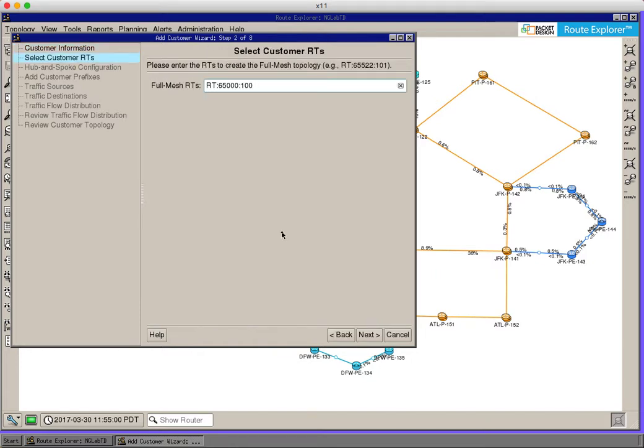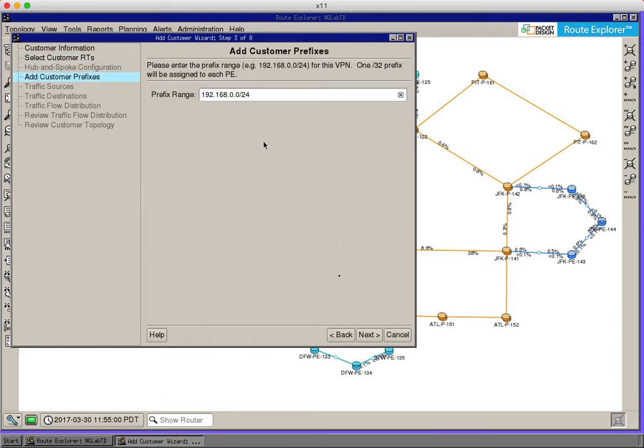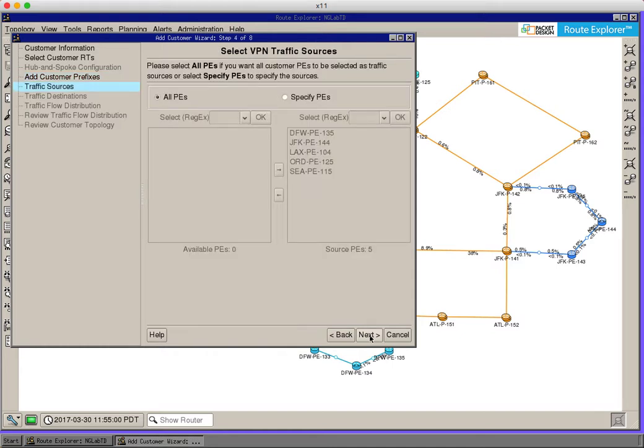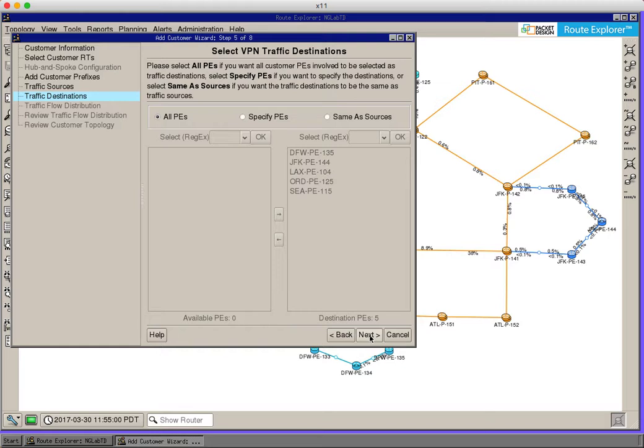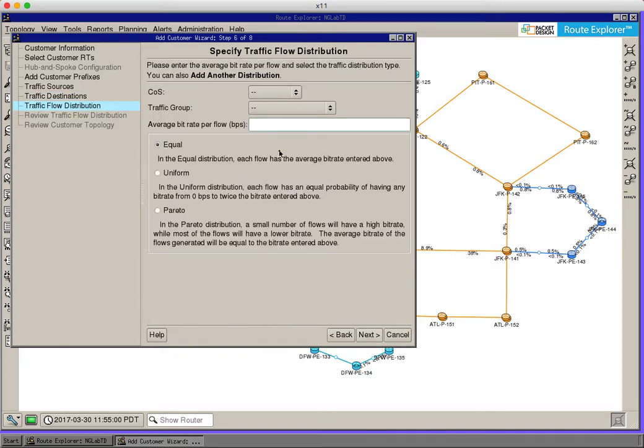We then enter the route targets to create the topology and then the prefix range for the new VPN, and we select the traffic source and destination. We specify the traffic load that will be created by adding the new customer in bits per second. So here I'm going to specify 5 Mbps and click on Next.